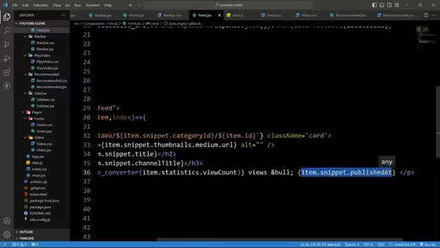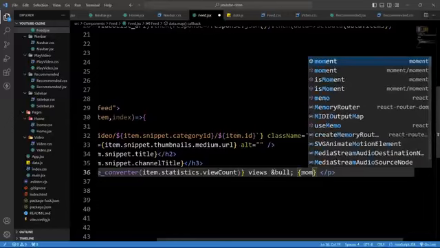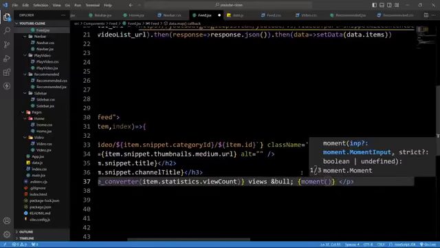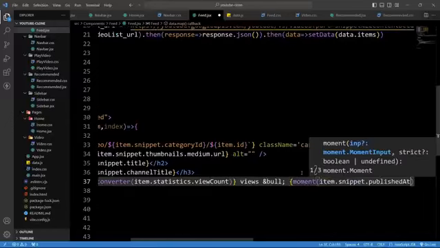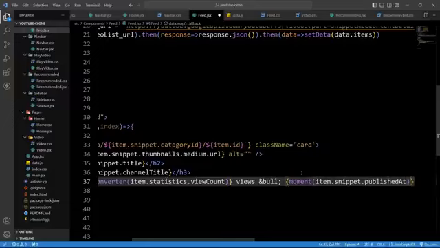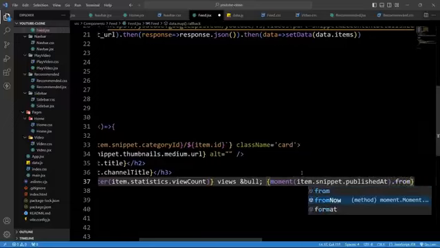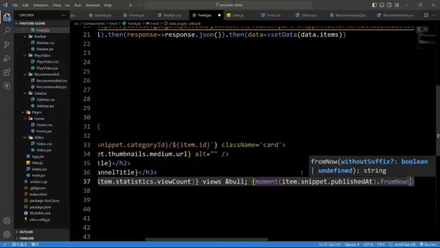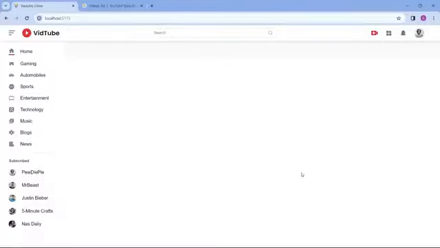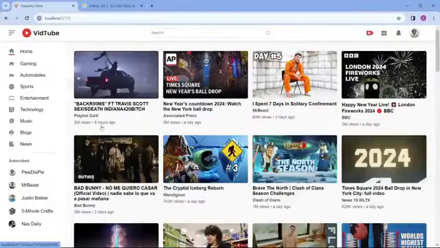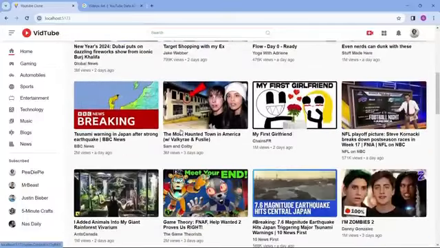So let's remove this, and here we will type moment. And in this one, just add this publishedAt. Then we will add .fromNow. Then save the changes. Now it is calculating the day from today's date and published date and displaying the value here like 1 day ago, 3 days ago.